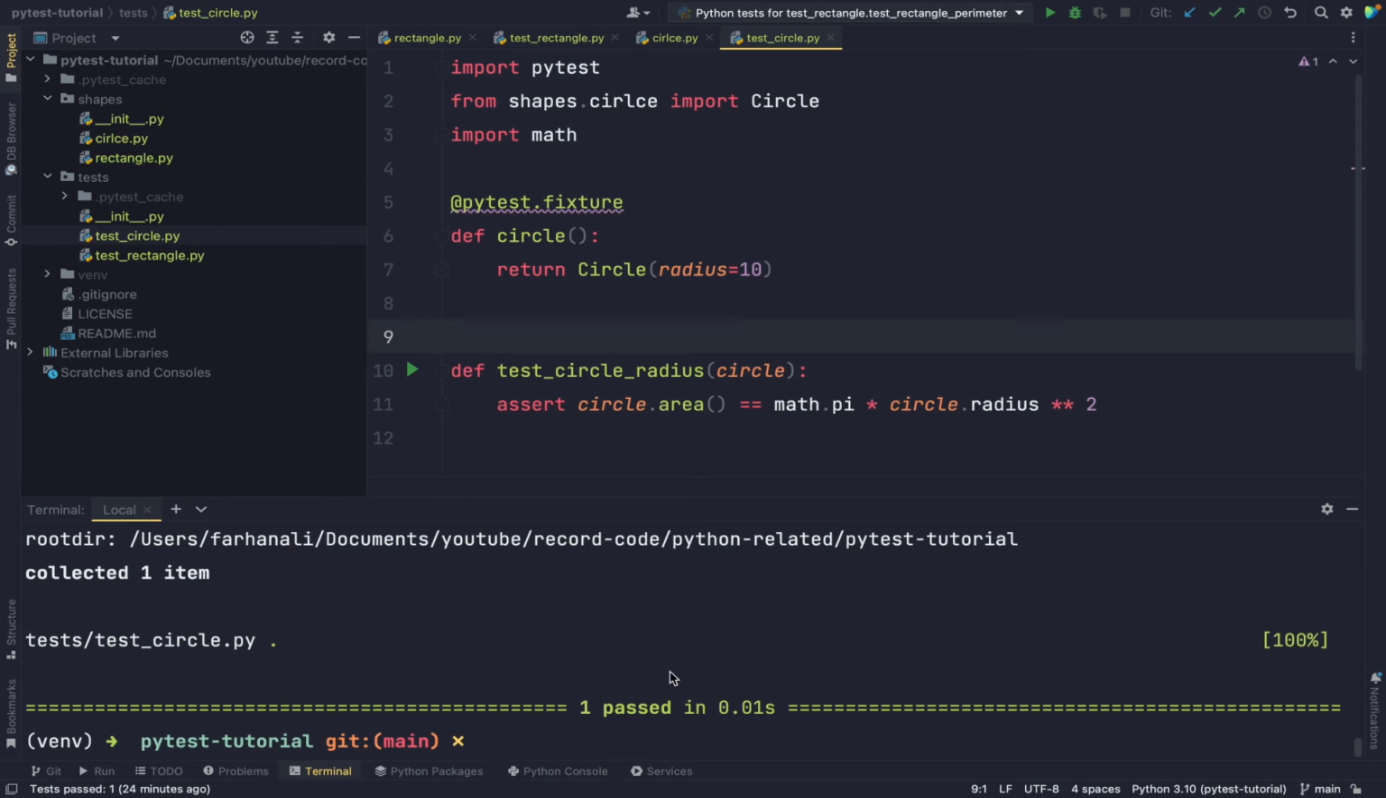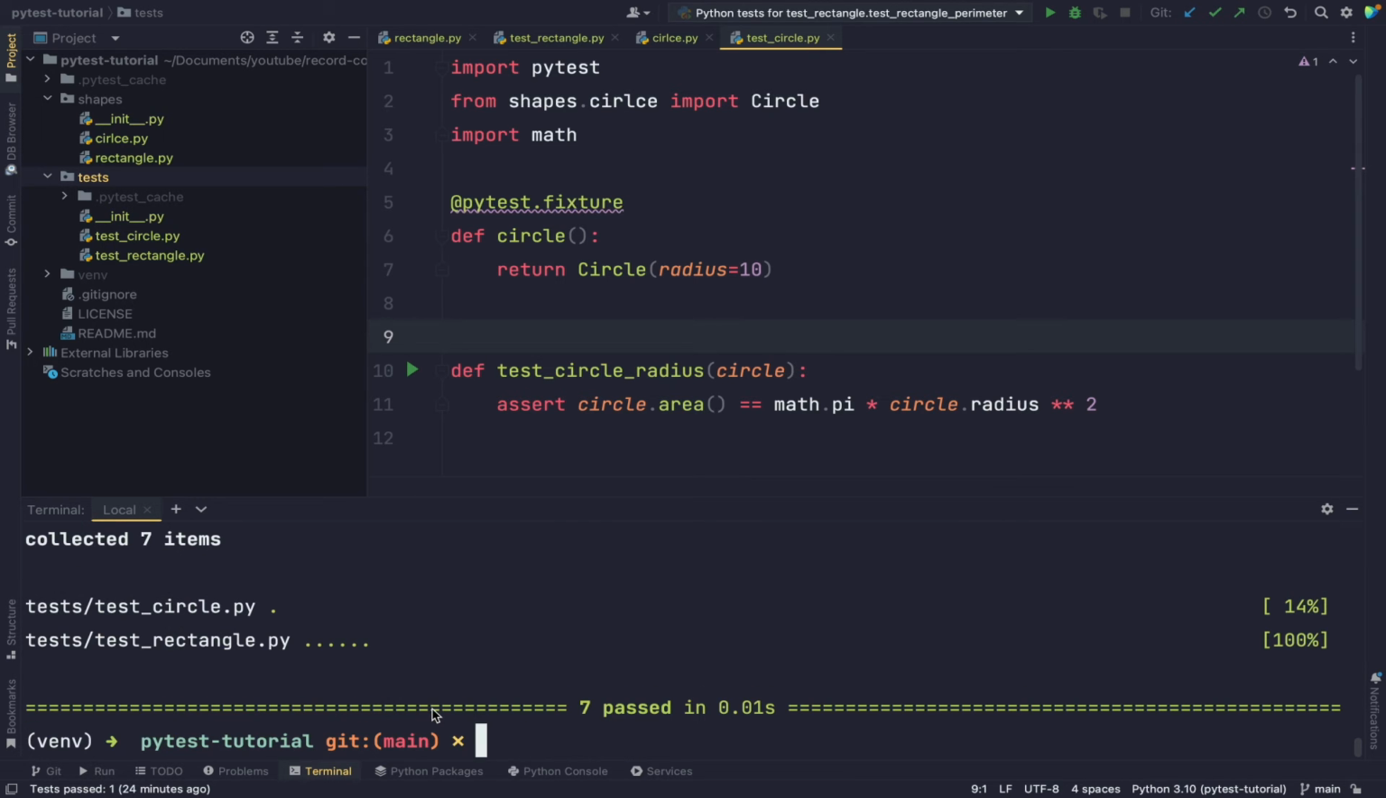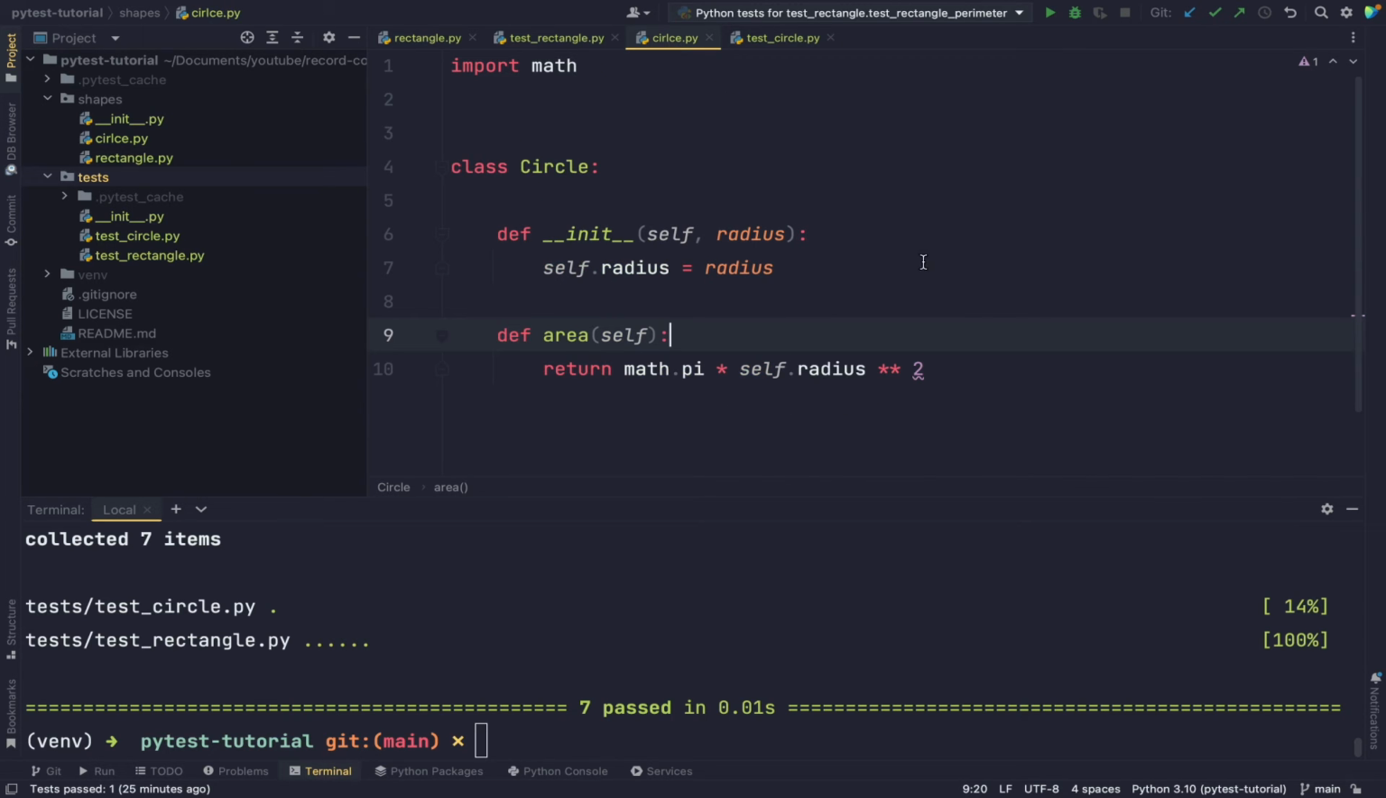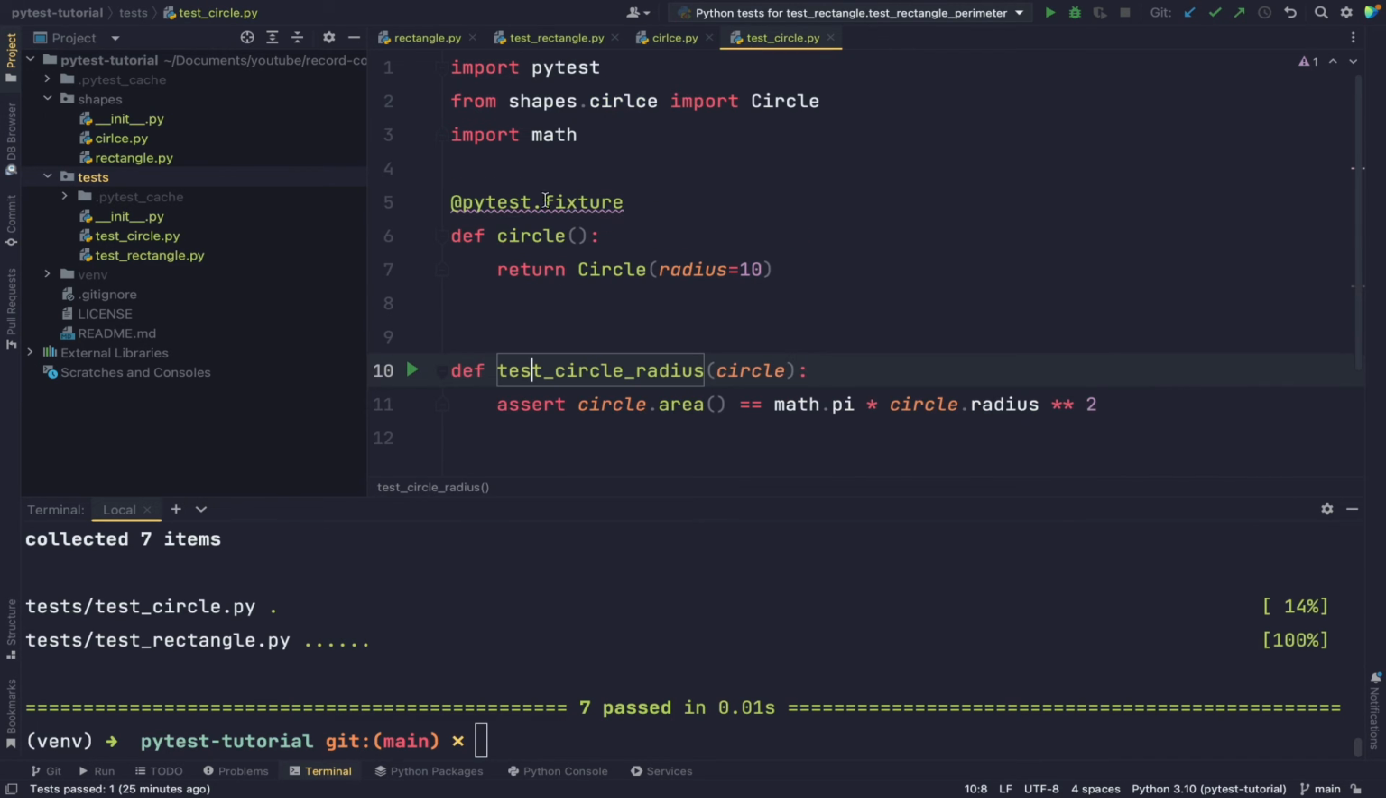If I want to test all of the test files inside our tests directory, all I can do is say pytest tests like so, and it will run test_circle and test_rectangle along with any other file that has the name test in it and the test functions inside it. And again, the functions as well have to have test at the beginning. That's how pytest picks it up. Okay, so that's with fixtures.